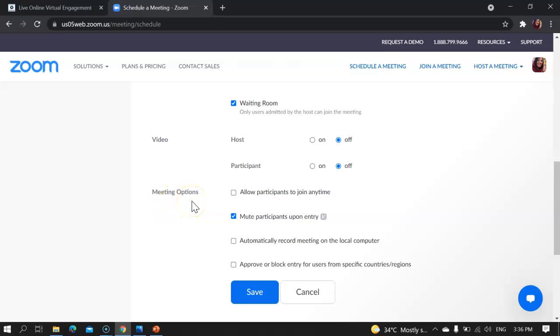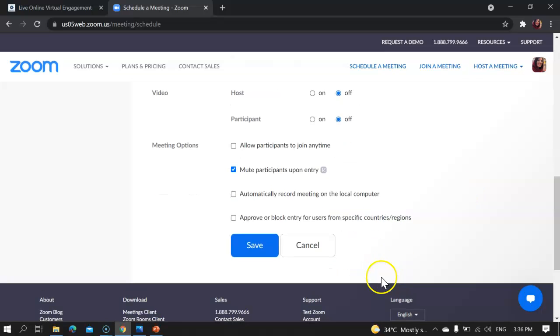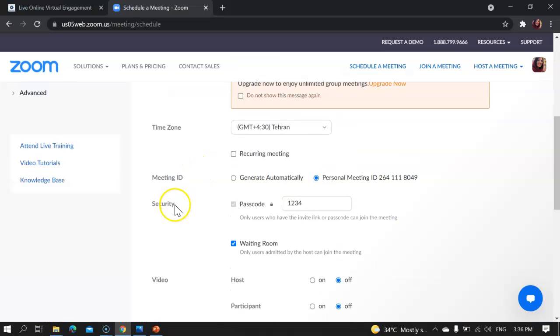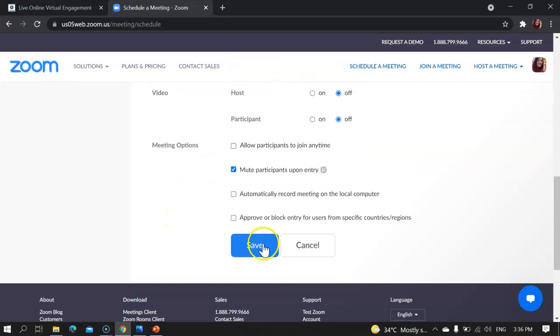Meeting options, here also you have this option to choose. For example, allow participants to join anytime, mute participants, automatically record meeting on the local computer, or approve block entry for users from specific countries. And after setting all these sections, you can choose save.